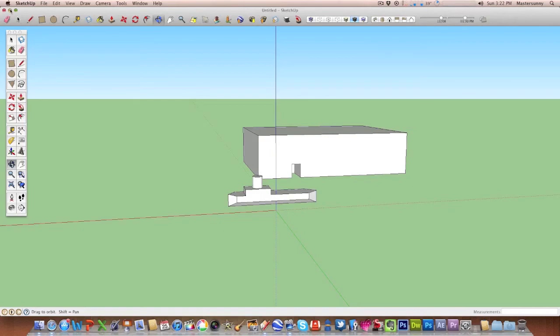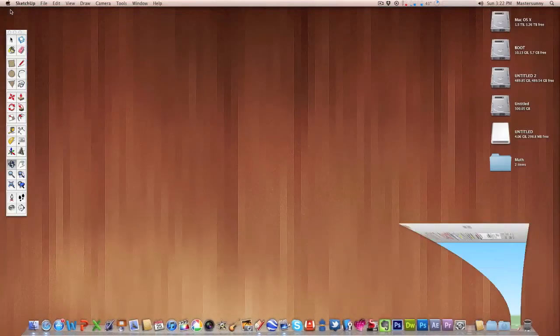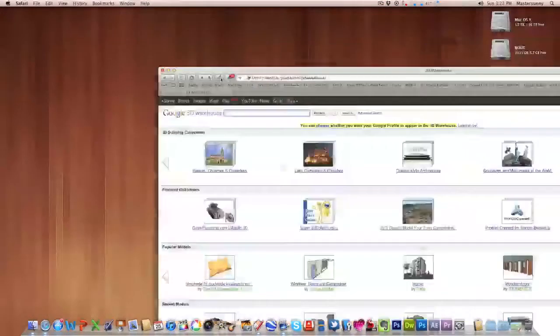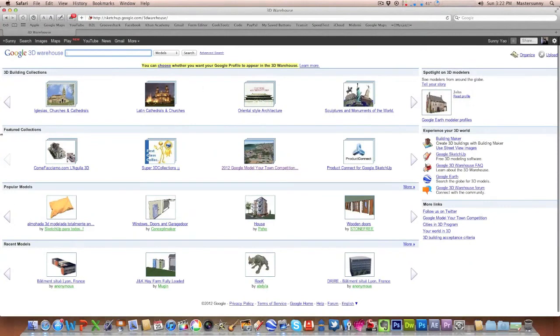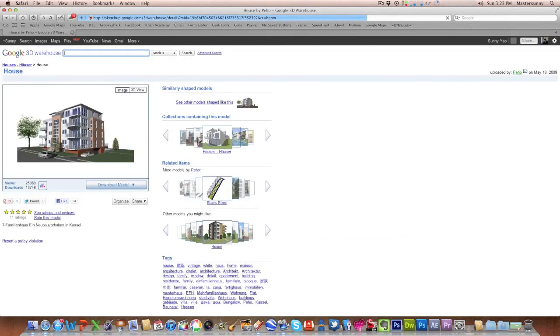Now to support Google SketchUp, Google made a website called Google 3D Warehouse. So here's that website right here, and this is where people submit their projects for other people to use. I think it's really cool. You see how much detail is in these things, and that's how powerful this application is. Let me download this model here. I'll just show you guys.